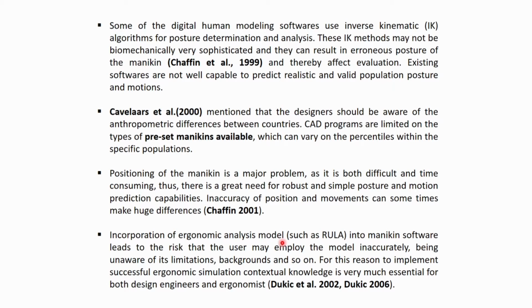Incorporation of an ergonomic analysis model such as RULA into mannequin software leads to the risk that the user may employ the model inaccurately, being unaware of its limitations, background, and so on. For this reason, to implement successful ergonomic evaluation, contextual knowledge is very essential for both design engineers and ergonomists. So, contextual knowledge of ergonomics is very essential for successful use of digital human modeling software for virtual ergonomic evaluation. Otherwise, the use of digital human modeling software for various ergonomic evaluations will not be fruitful.